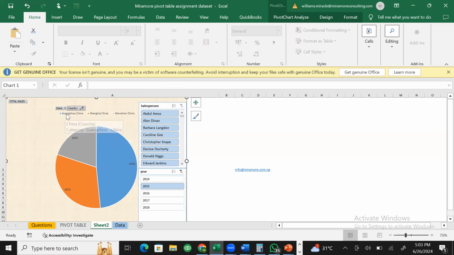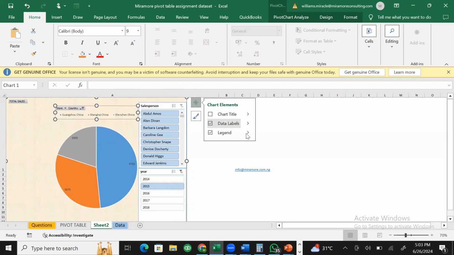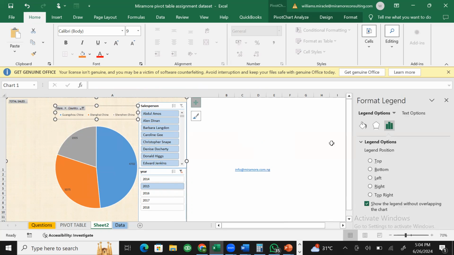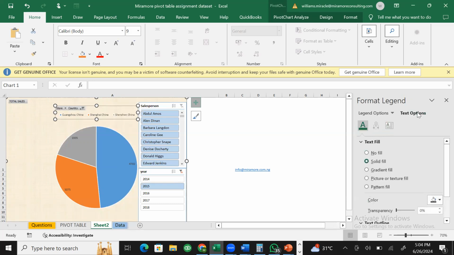So you follow the slicer, color, and all that. You can also edit each of these to increase the shape, and the way you can do it is through your legends. You come to your legend here, you click on your legends. Instead of using top, come to more options. When you come to more options, you can also see it here. So you come to text options.